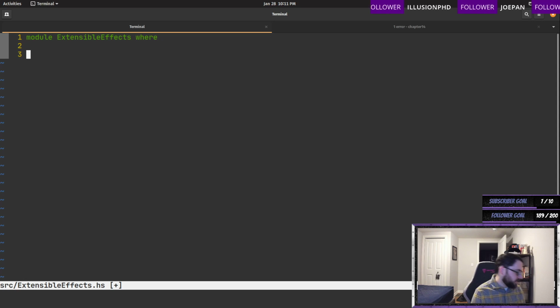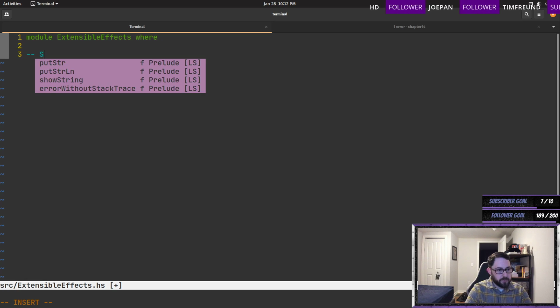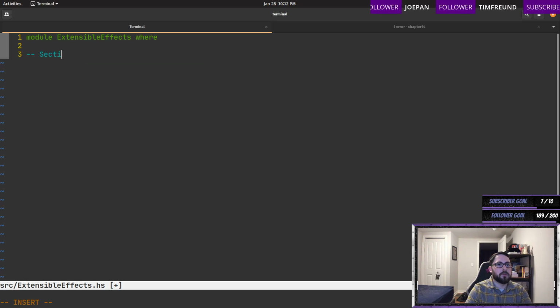So we're going to talk about extensible effects. Lumi's going to sell us Clojure. No, I'm just kidding. Know of people not doing FP in Clojure.